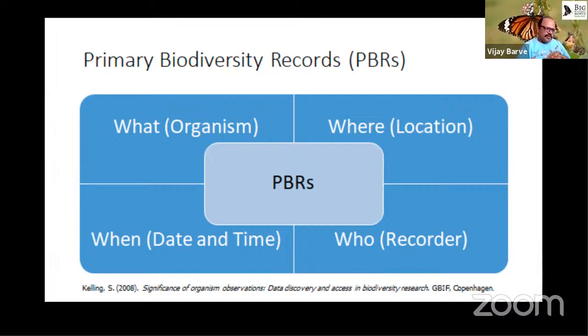So what typically scientists are looking for is these primary biodiversity records, which are simply: what butterfly have you seen, where have you seen it, the location, when have you seen it, and who recorded it. Just a combination of these four, which is really, really easy to note. And if you are taking a photograph, you don't even need to know what. So you need to note where and when and post a photo. Someone can help you identify the butterfly, and you create this primary biodiversity record.